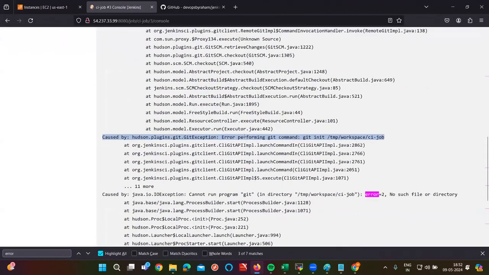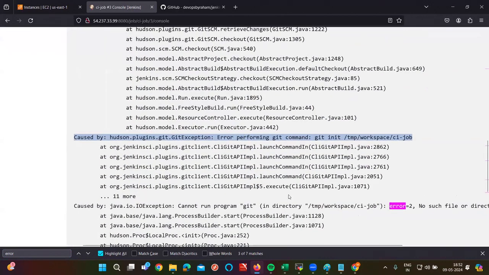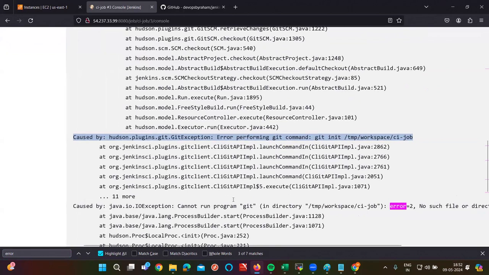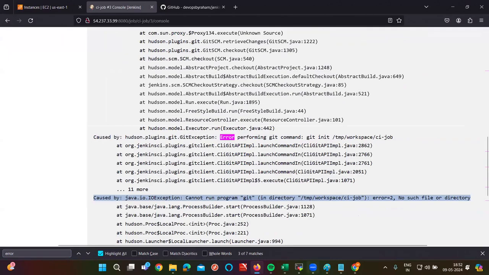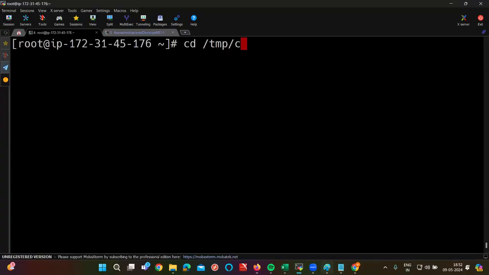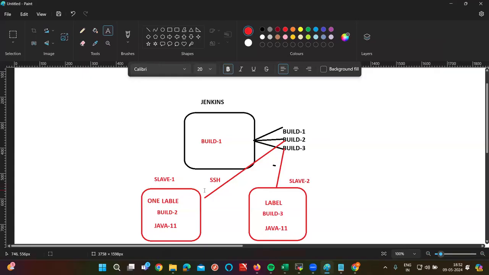Error performing. Why is the error coming? Here, if you see, "cannot run program git". Why am I not able to run the program git? Think logically. Currently, where is the build executing? On slave one. That means for slave one, I am going to take the code and build on slave one. To take the code, which tool do we need to install? Git. Have you installed Git on slave one?